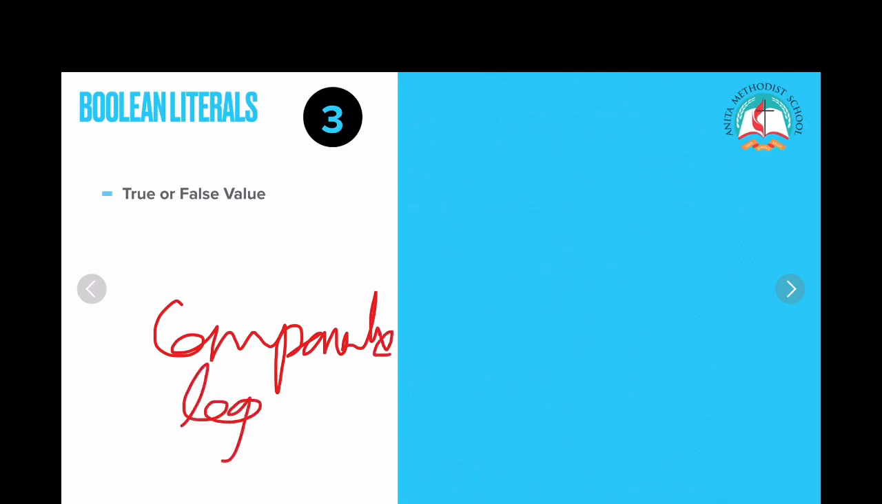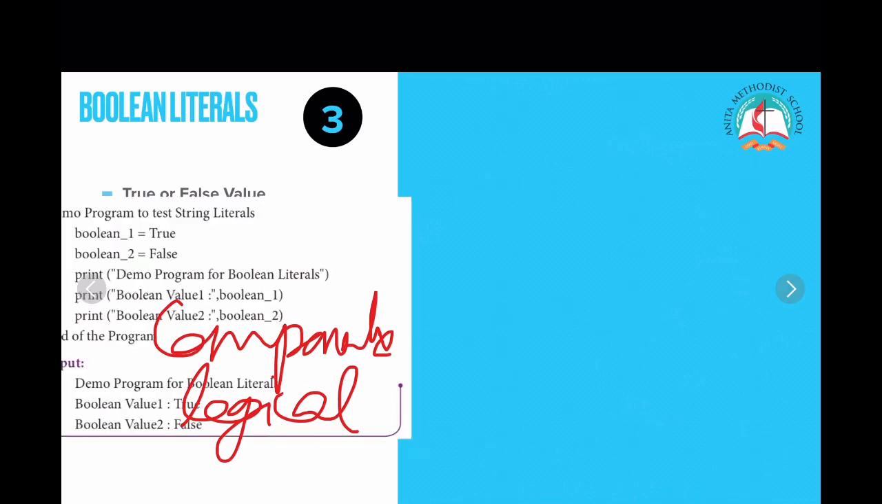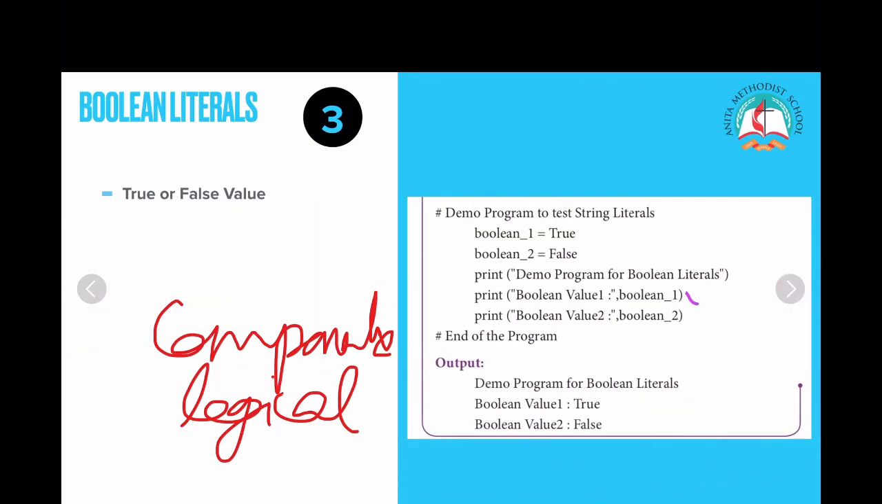Third is boolean. So what is boolean? Can we guess it? Yes. It checks the true or false value. Where did we learn true or false earlier? In operators, in comparative and logical. So it is called a true or false value, either comparative or logical. We'll have an example for it. Boolean 1 value is true, Boolean 2 value is false. We are getting the print output statement and printing it to get the values true and false.